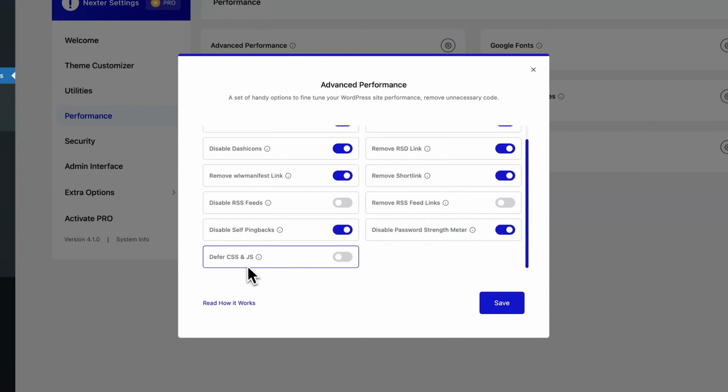Lastly, mentioning defer CSS and JavaScript, which delays non-critical assets from loading immediately, helping your page load faster. And also, just be cautious as it might affect how some elements load. So I recommend you test it carefully before applying globally.